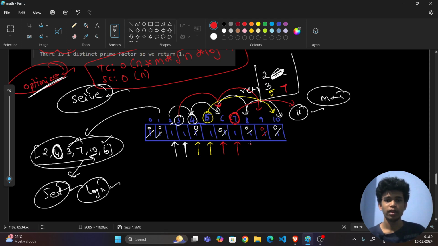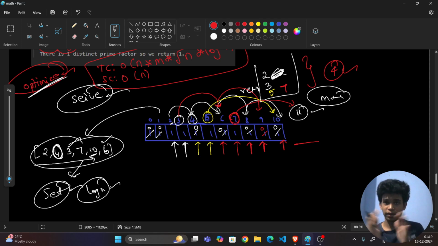Now, again I will go for 8. 8 is not a prime. 9 is also not a prime. 10 is also not a prime, and so on to the end. Finally, how many elements are in my resultant set? It is 4. So just output 4. Simple, right? That is a slight modification of the sieve method.